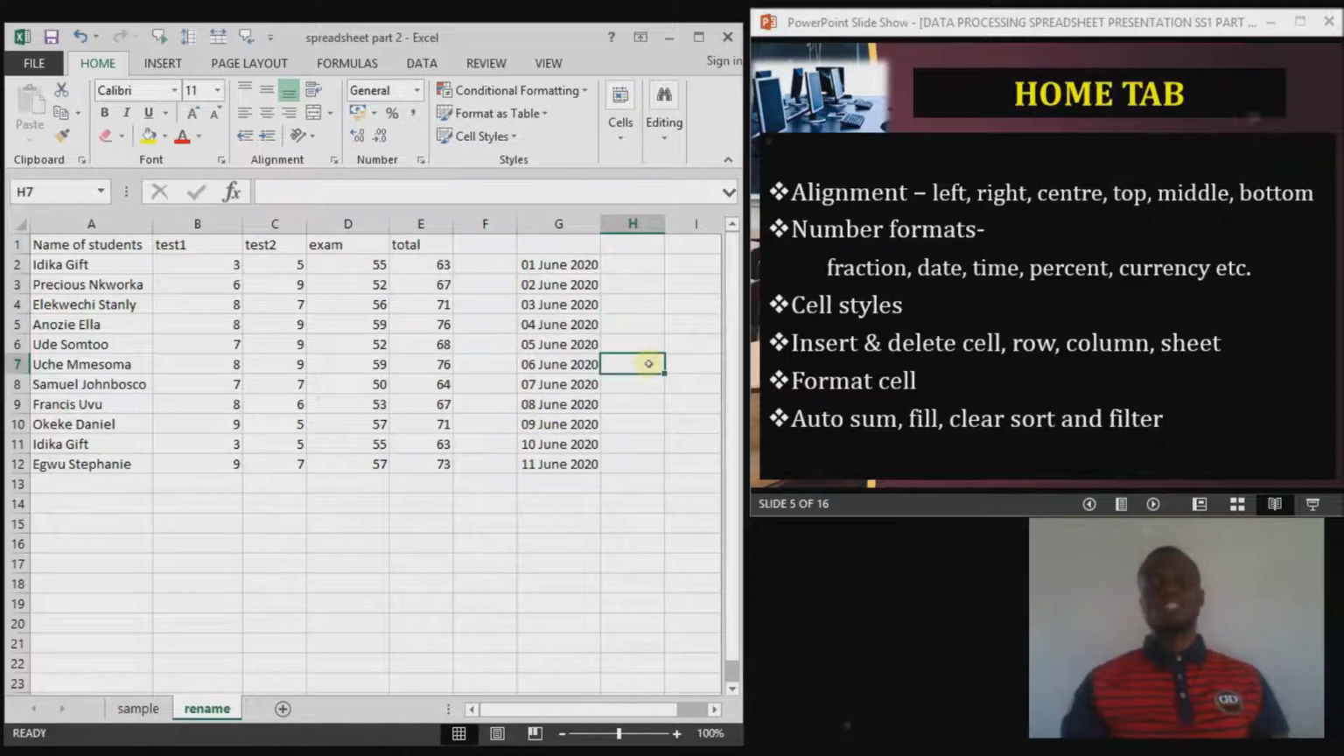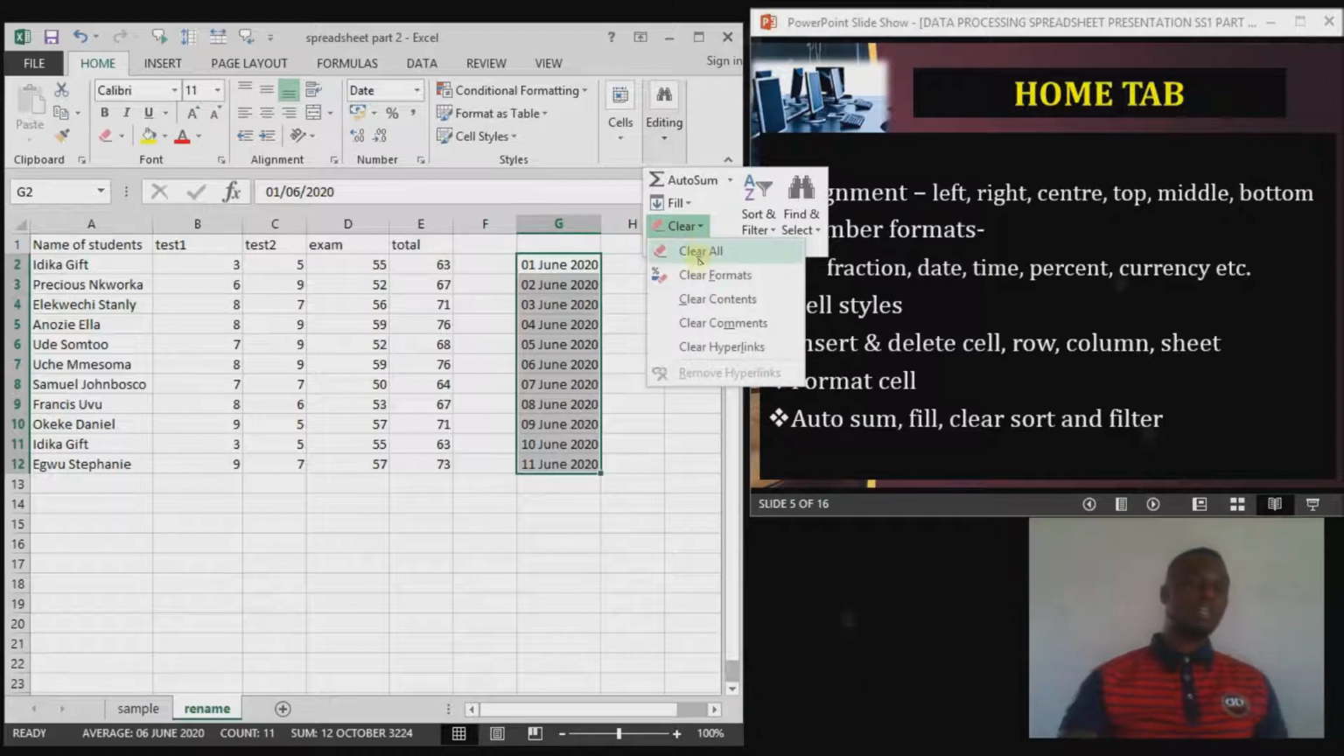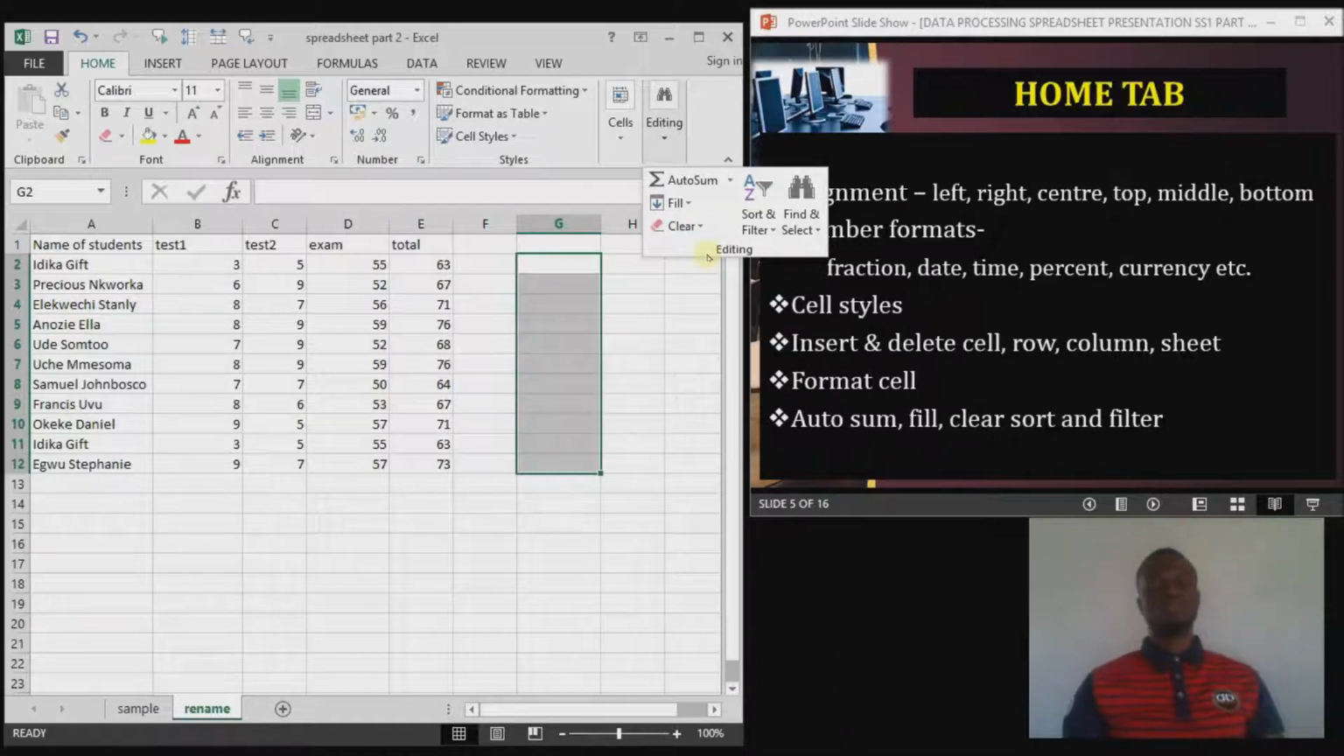Okay, now the next thing is to clear. Clear is simple. Just highlight the areas you need to remove and then click on clear. So you can clear all the content, you can clear just the formatting you have done there and various things. So if I say clear all, that's it. It has removed all the content of the selected cells.